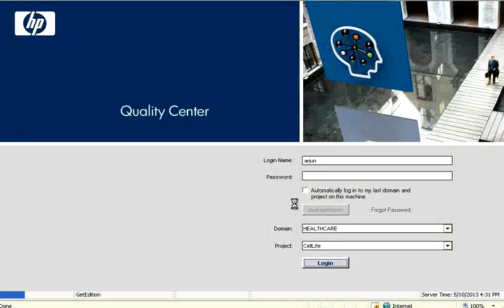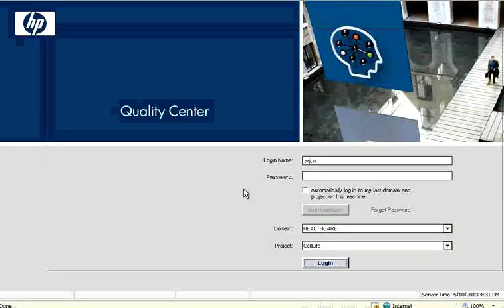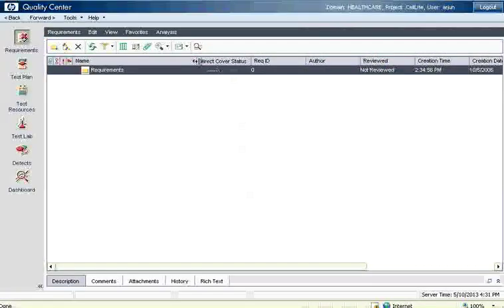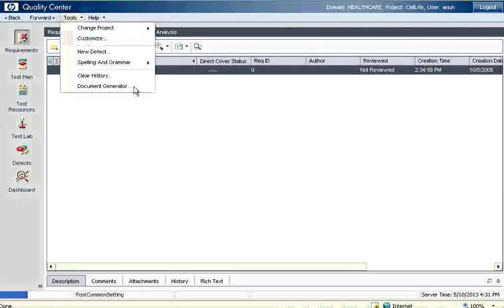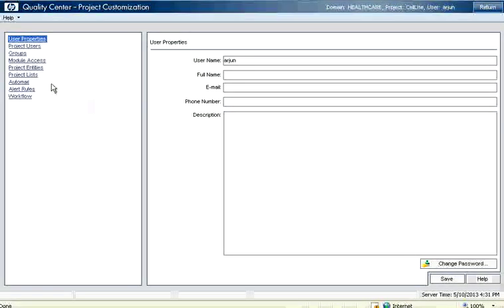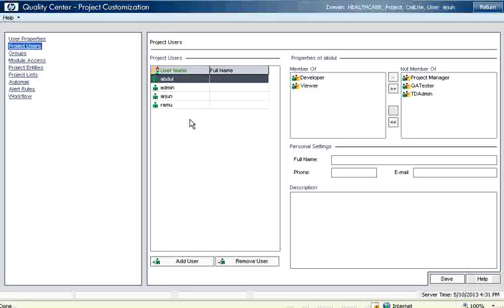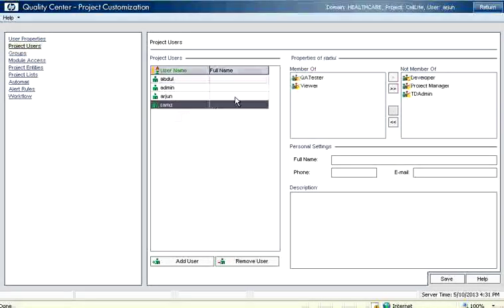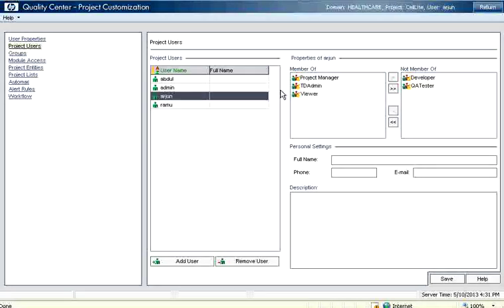The reason I want to show you is that depending upon the role, Quality Center will authorize you to do certain operations. So now I want to go to customize. I want to see what is the role of each person. Okay, I go to the project users.